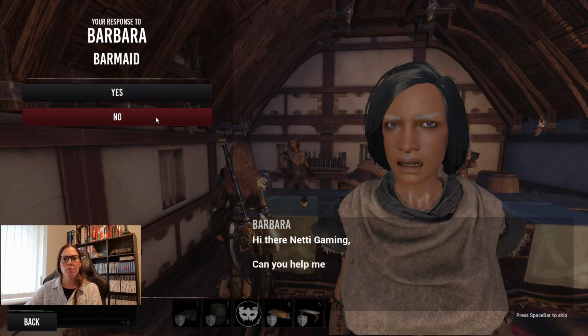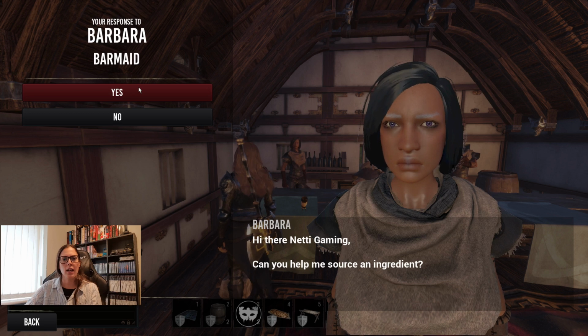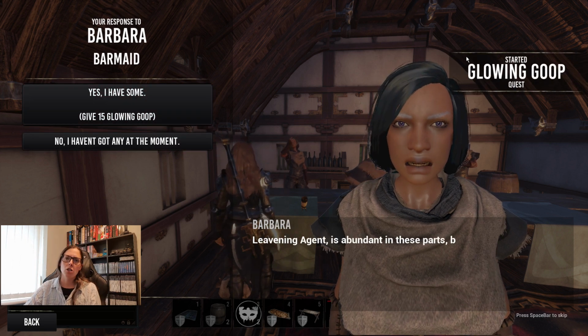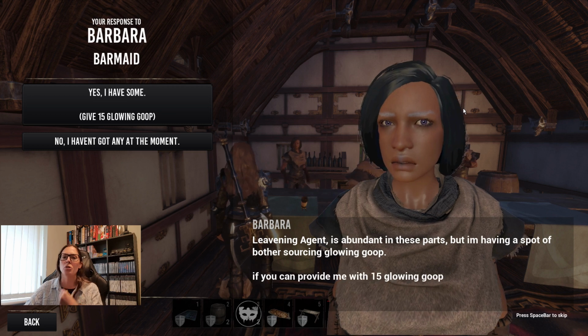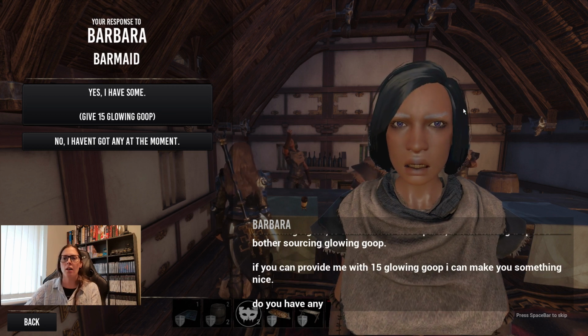Hi there, Netty Gaming. Can you help me source an ingredient? Yes, I can. Now, started quest, glowing goop. Leavening agent is abundant in these parts, but I'm having a spot of bother sourcing glowing goop. If you can provide me with it, I'll make something nice.